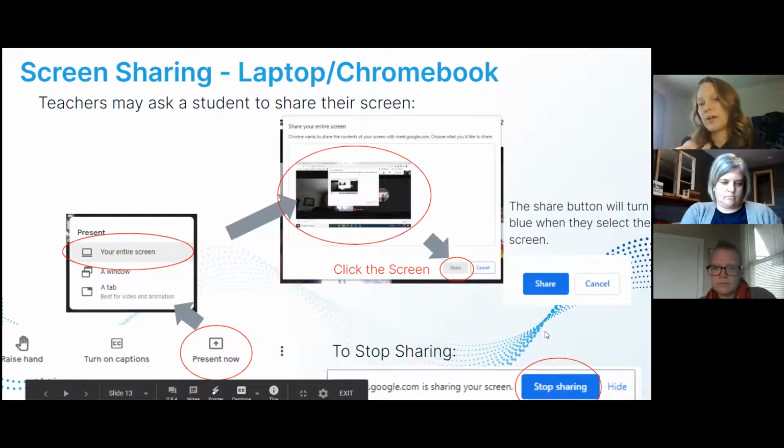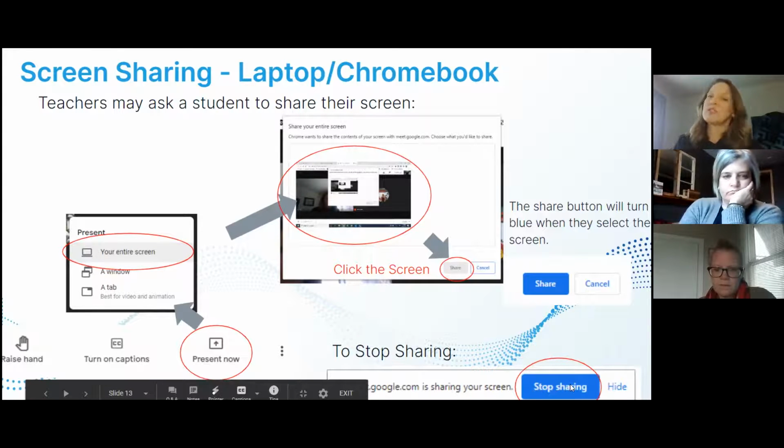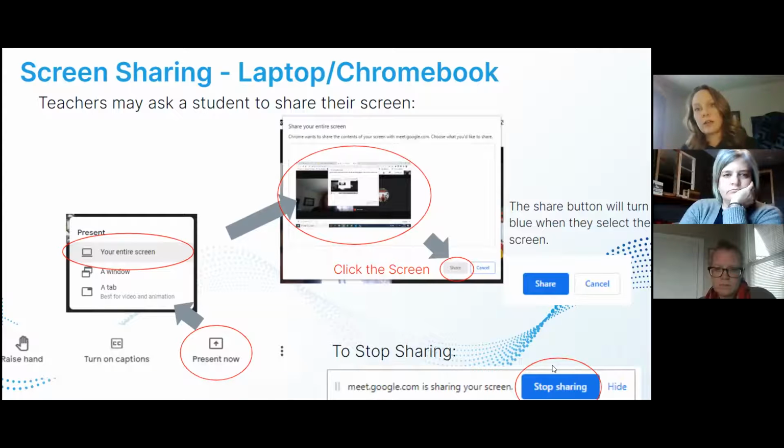To stop sharing, that little dialog box stays at the bottom over top of everything that you're doing. So then they can go to this blue button, stop sharing at the bottom, and that will stop them from sharing their screen. Teacher can ask the next child to go ahead and share their screen.